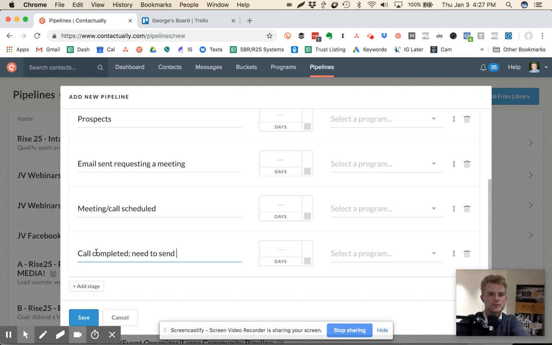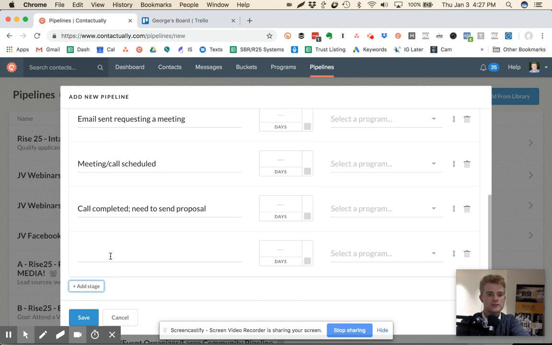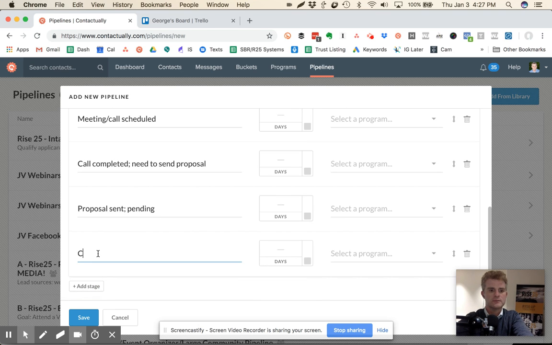need to send proposal, because you want to know who are those people that you've already done a call with, but you need to send the proposal. That's urgent. And then the next one down might be proposal sent pending. You want to know who those people are, because if a few days or a week has gone by, you want to know that you need to follow up with them. And then you might finally have becomes a client.